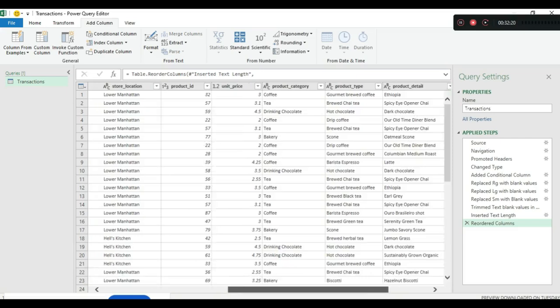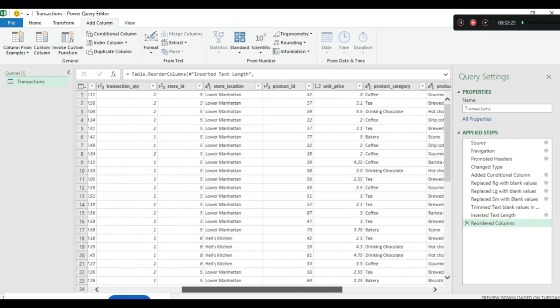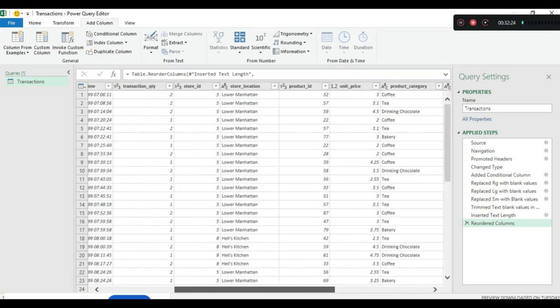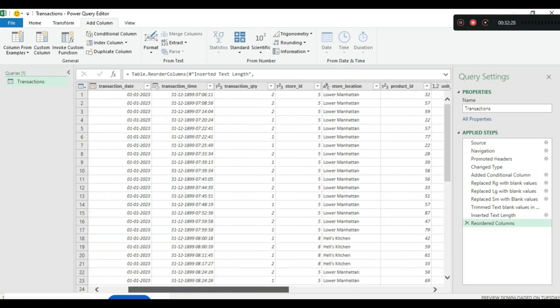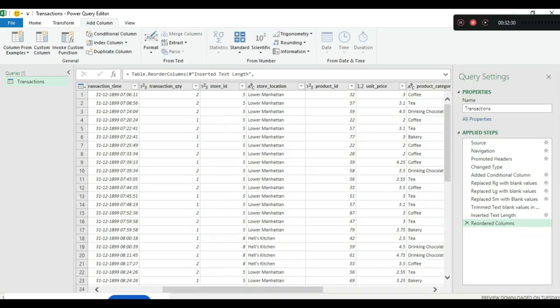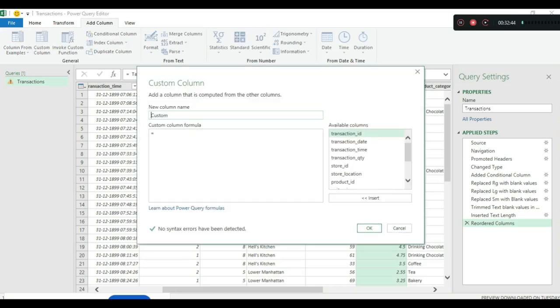If we observe here, one is a unit price, another one is transaction quantity. So we'll select this. We'll create an add column. Go to add column, go to custom column. What we are doing here is creating a custom column.